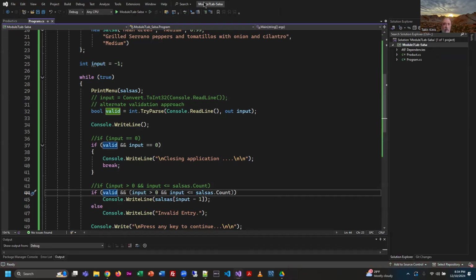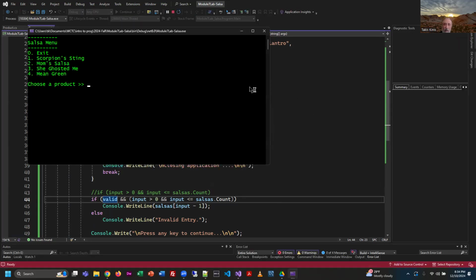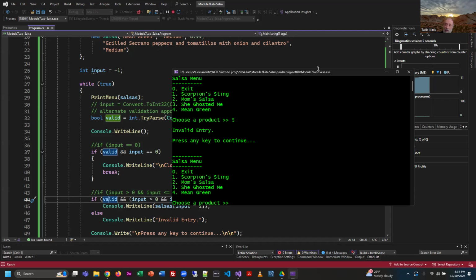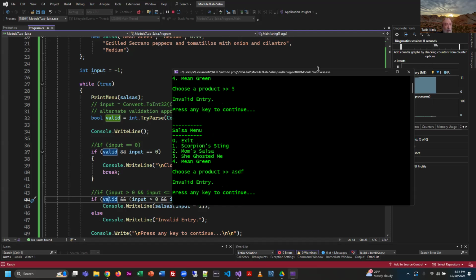I think we know exit probably will work, but we should test it. Okay, that worked. Let's go back in now and try to break it, right? Let's put in a value out of range. That still works just fine. Now let's try text. Aha. Do you see the difference, right?